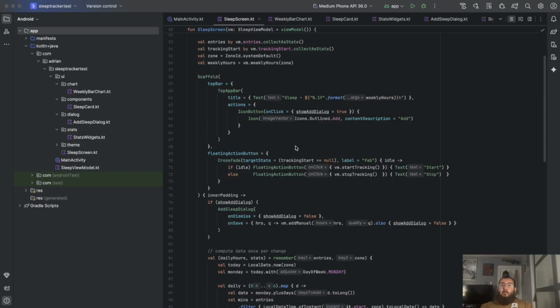In the top app bar, we show the weekly hours in the title and we add a plus button. When tapping that, it sets show add dialog to true. For floating action button, we use crossfade. If no timer is running, the button says start. If we are tracking a sleep session, it flips to stop. Tapping these calls the view model's start and stop functions.